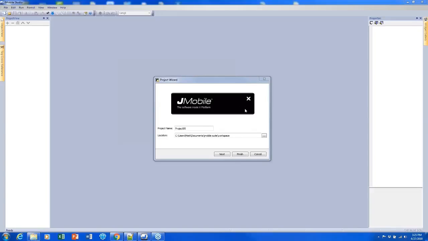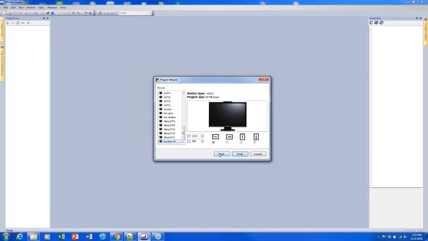So for setting up your project, you can define where you will have your project saved. By default, it will go to this JMobile Workspace folder, but you can change it if you want by clicking this. You can change the name of your project. And once you've done that, you can click Next to select which unit size or type that your project will be developed on. So the main difference between a lot of these is just the screen size.